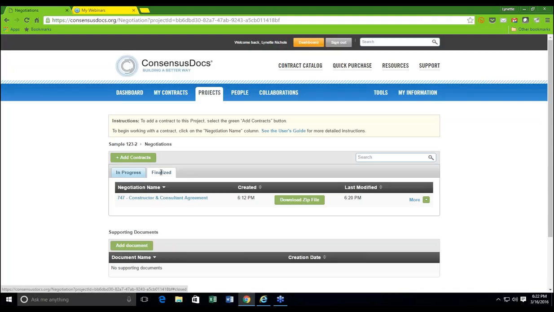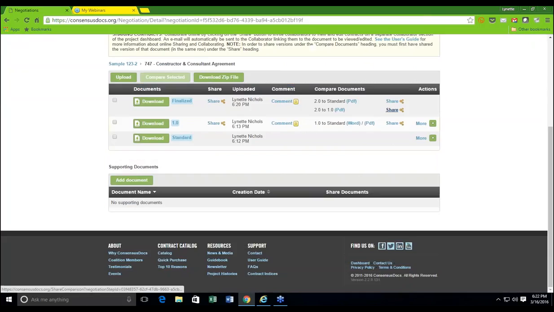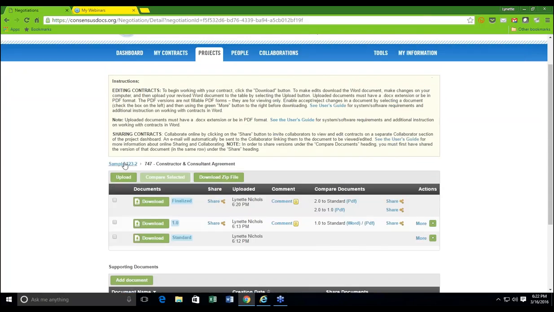However, there may be a situation where you may need to edit the contract. So when you go into the contract, you will see the negotiation. You will see that, oh, I can still upload. However, there is not a Finalize button that is available to you now that you have finalized this negotiation. So you would need to unfinalize this project in order to keep track of all your revisions and to make a new PDF for you.